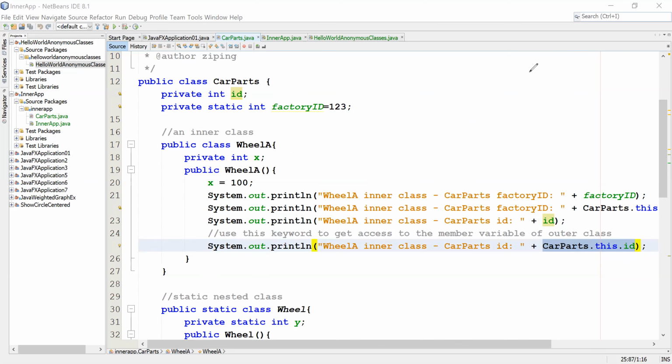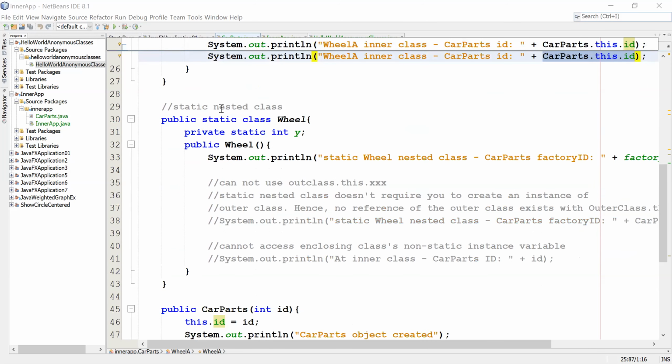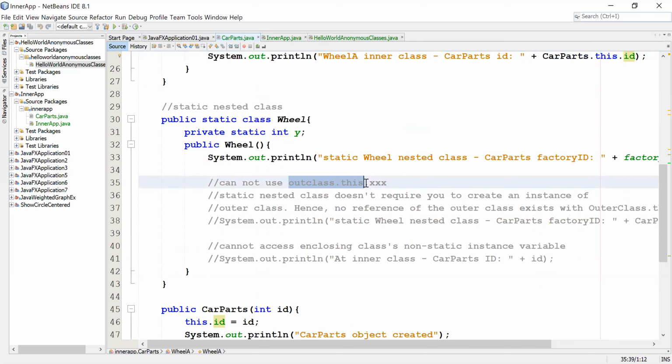But for the static nested class, here it says you cannot do CarParts.this.factoryID. You cannot access ID. So the instance variable you cannot access. And if you comment out, it will report an error. Not just this, for the enclosing class.